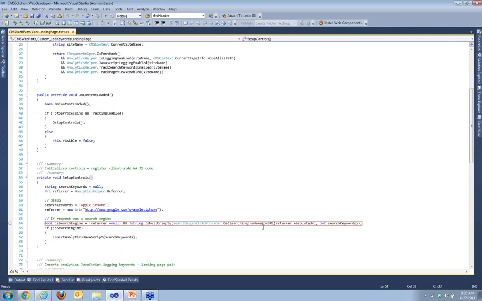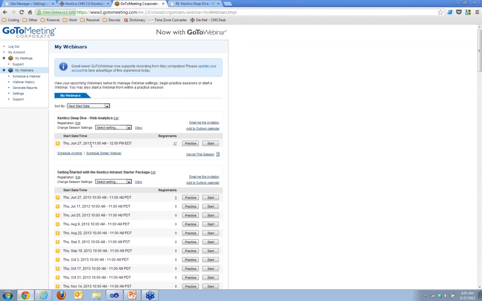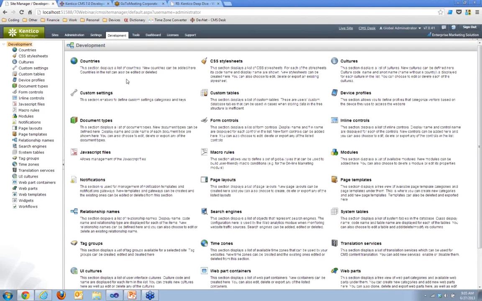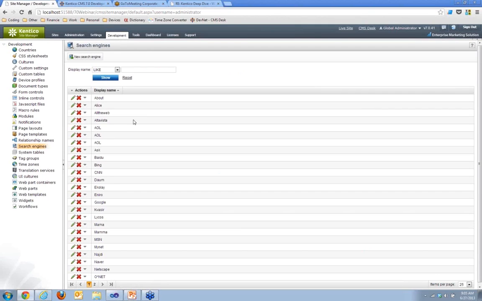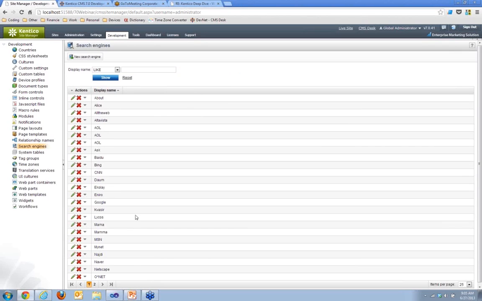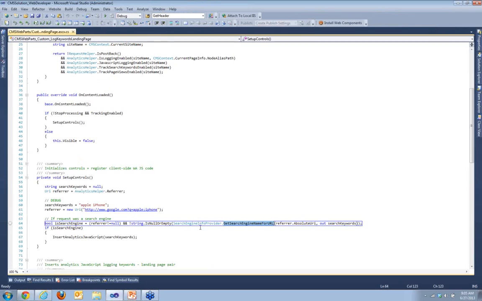But over here, you can see that I'm calling a search engine info provider, get search engine name for URL. This is a method that is here because, as you are probably aware, in development I can specify a list of search engines. So what are the domains associated with a search engine? The domain about.com is about search engine, and so on, right?